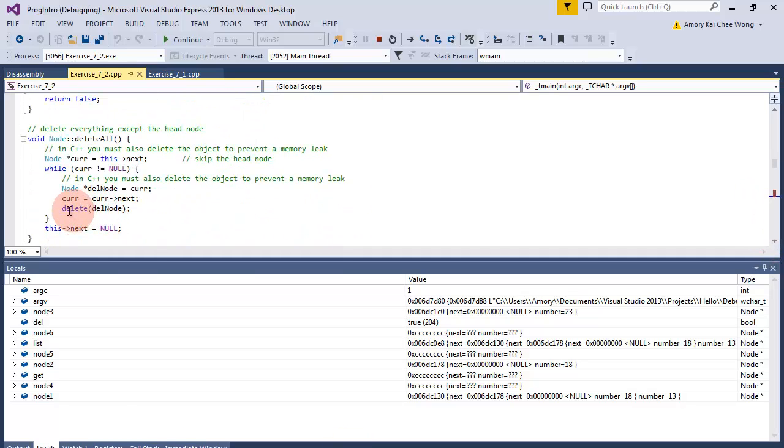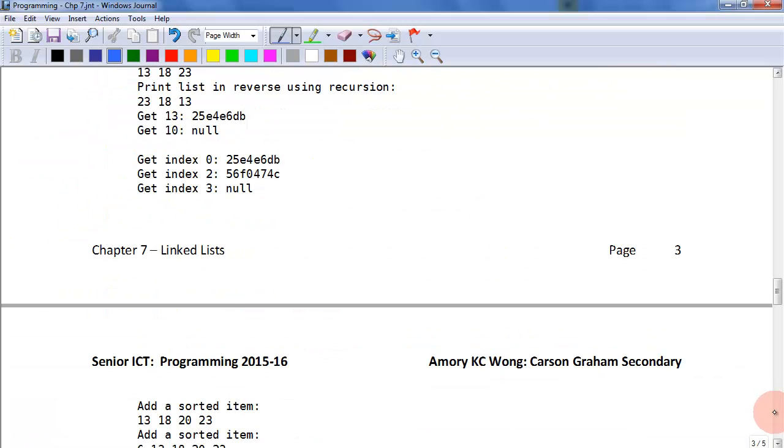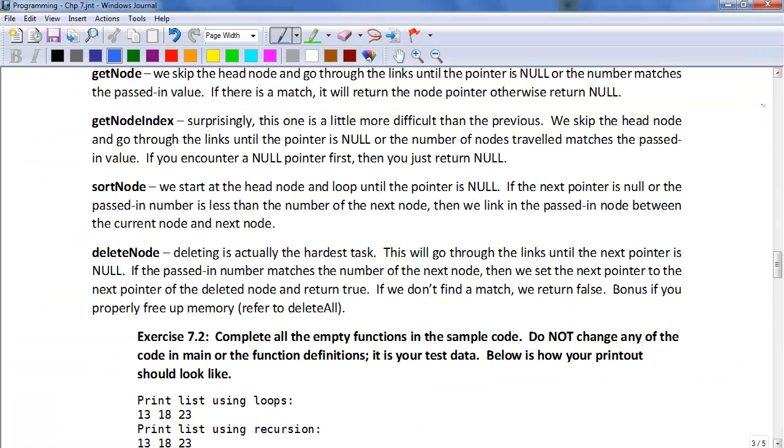So in C++, we just call delete and the node that we're going to delete. Notice that we save the pointer here. We set the pointer here from the previous object to the next object, and then we delete the node. If you just set it, you're going to lose the pointer to that node, and you won't be able to delete it. And that covers all the functions you have to program.